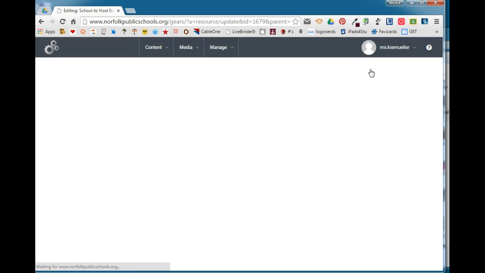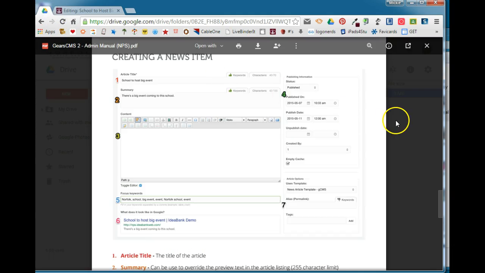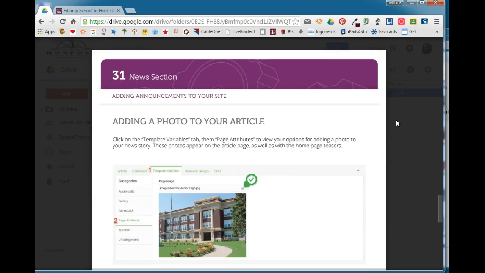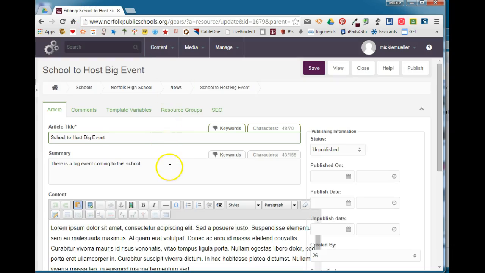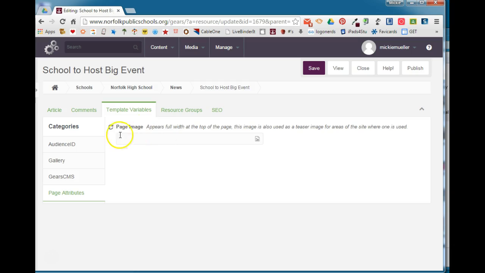Another thing that goes along with each article is a place for an image. If we go back to the manual, you will find how to add a photo to your article on page 31. So I'm going to go through those steps now, because most of these articles need to have a photo that goes along with them. To find an image for your article, you are going to go to the template variables. This image will appear at the top of the article. So under template variables, you're going to click page attributes, and here is where your image goes.